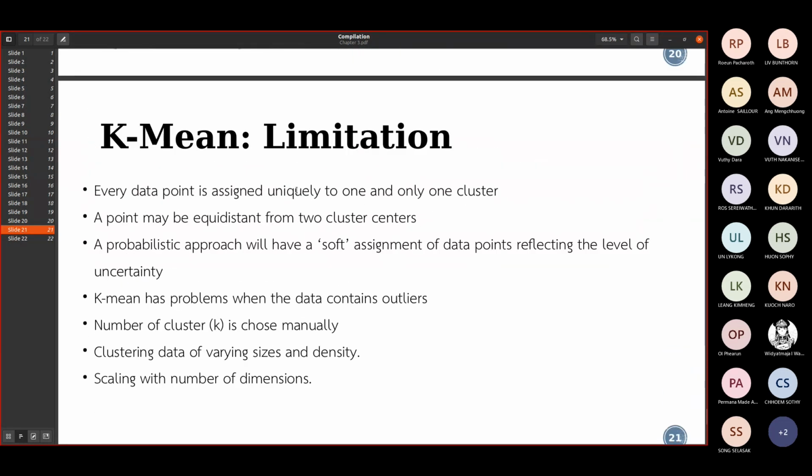Here are some limitations of the K-means algorithm. Every data point is assigned uniquely to one and only one cluster. A point may be equidistant from two cluster centers, and a probabilistic approach would have a soft assignment of data points reflecting the level of uncertainty. So if there is some uncertainty in the data, it might be difficult for the K-means algorithm.